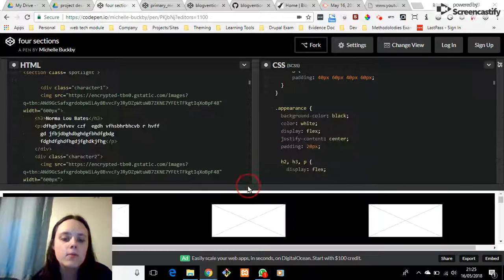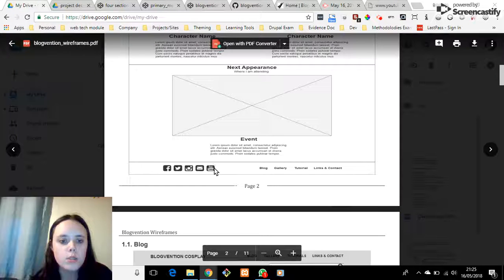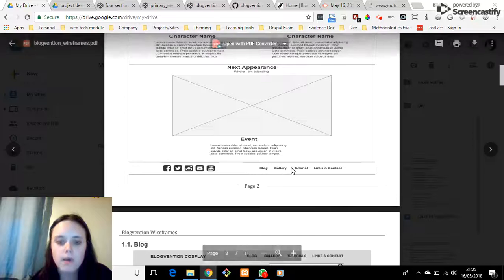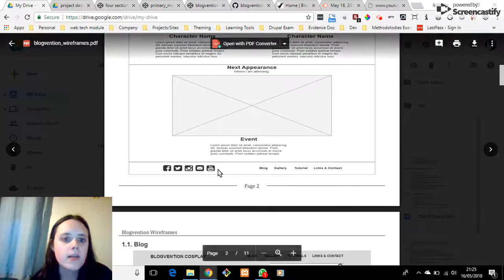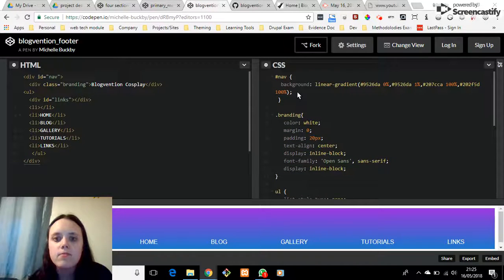The next bit I wanted to discuss, going back to the original wireframe, this is the home page, and at the bottom we have the footer for Blogvention. Now in that I had a little play with some gradients. So again, Codepen was really helpful. I was able to really experiment without breaking anything and really get it spot on before placing it into more complex code.